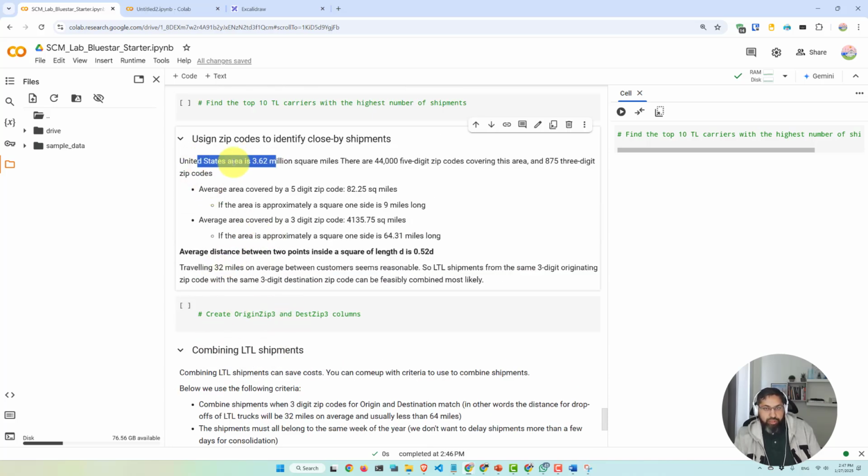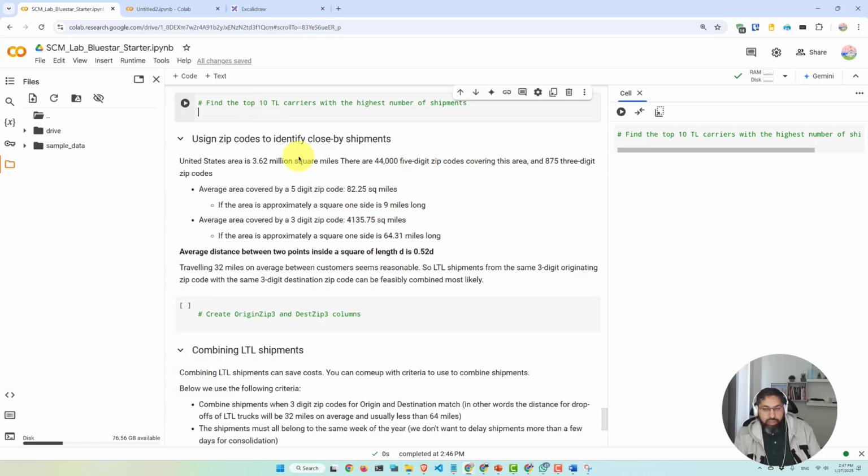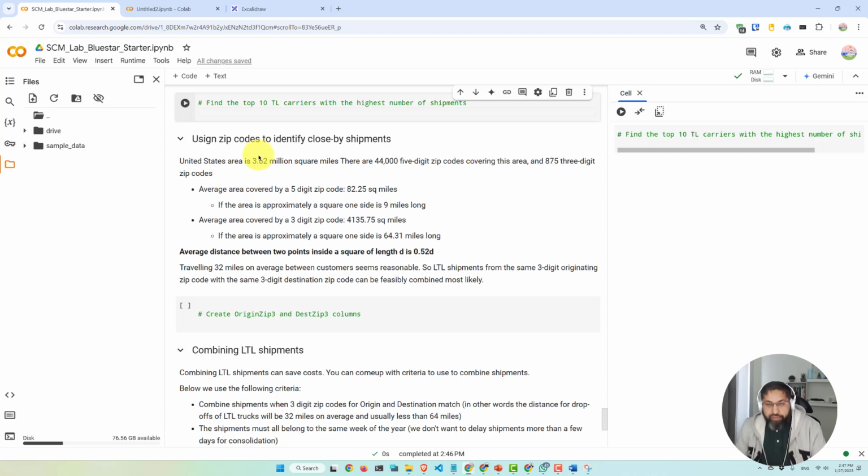So the United States is 3.62 million square miles with about 44,000 active zip codes. And so the average area covered by a 5-digit zip code is 82 square miles. If it's approximately a square, each side is about 9 miles long. We can then have 3-digit zip codes. If you have a 5-digit zip code like 48956, the 3-digit will just be 489, the leftmost 3 digits. That is a bigger region. And 3-digit zip codes are approximately 4,100 square miles. If the shape is relatively a square, each side is about 64 miles long.